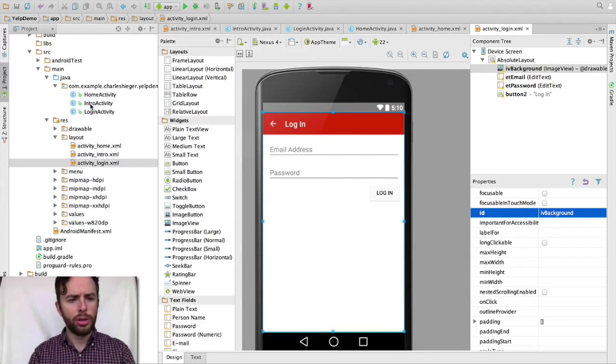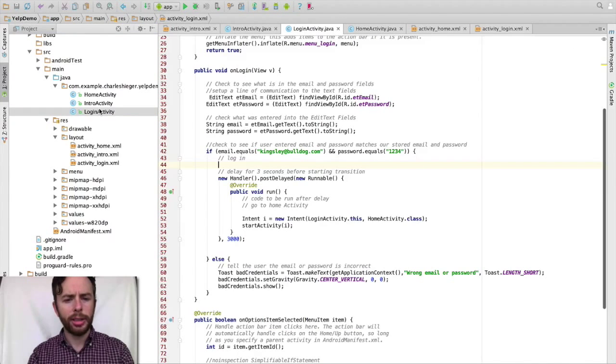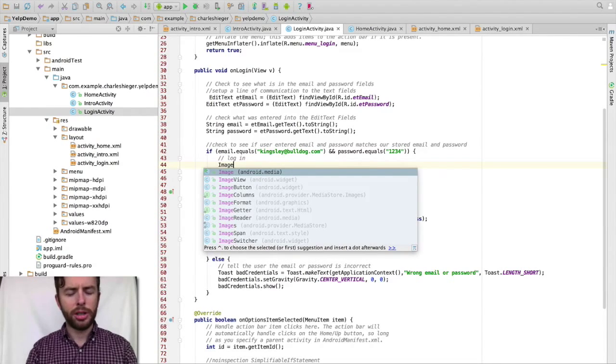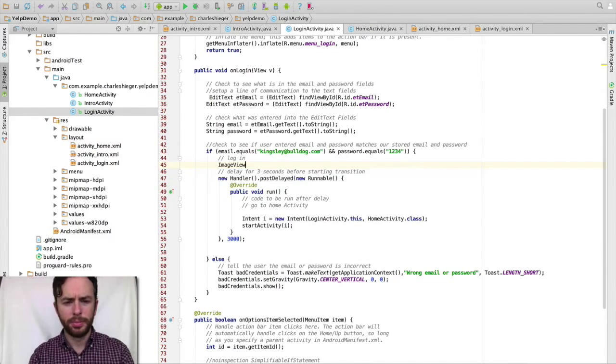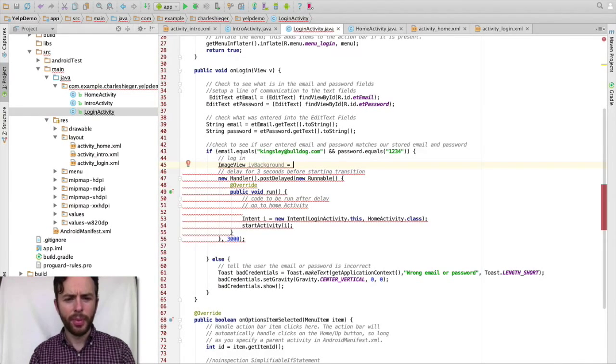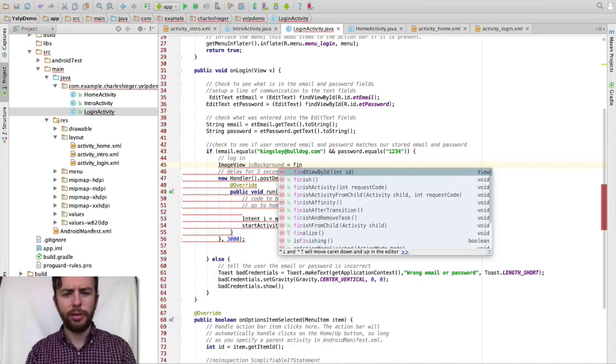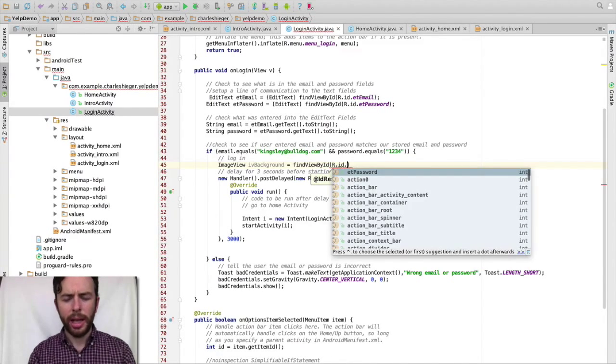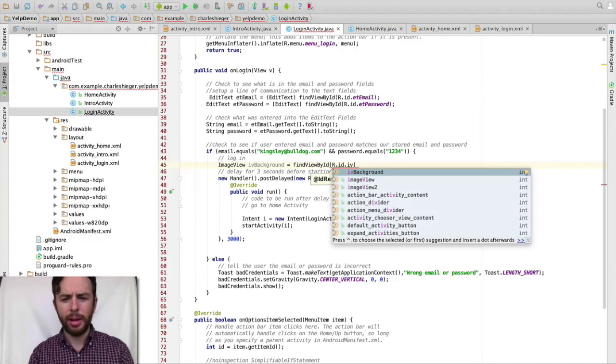Let's go back to our login activity Java, and let's open up a line of communication. So I'm going to make a variable for this image view. It's going to be of type image view, and I'll call it the same thing that we named it for the ID. So I'll call it IV background. And I'm going to use, again, my find view by ID. I'm going to tell it to look in the R folder, in the ID section, and look for IV background. Look, it's right there.